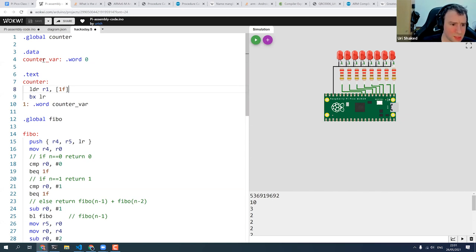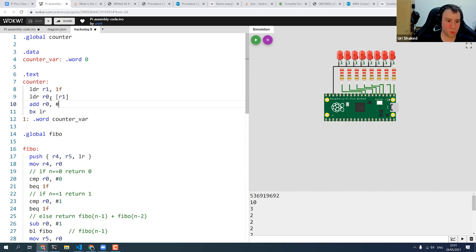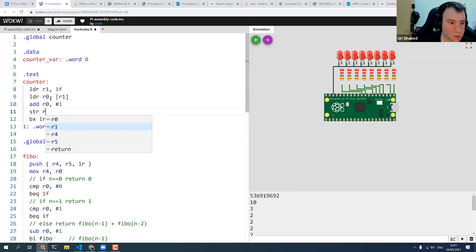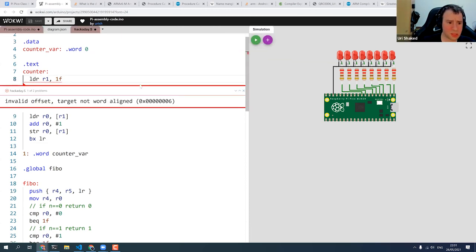I think that's the syntax, not sure. We'll figure it out in a moment. Once we have the address of this variable in R1, we can load the value from there using another LDR instruction. So load R1 from the address, load R0 from the address pointed by R1, add R0, 1. And finally, we can store the new value of R0, that's the store instruction, into the address pointed by R1. Now, this may compile and may not, let's see.